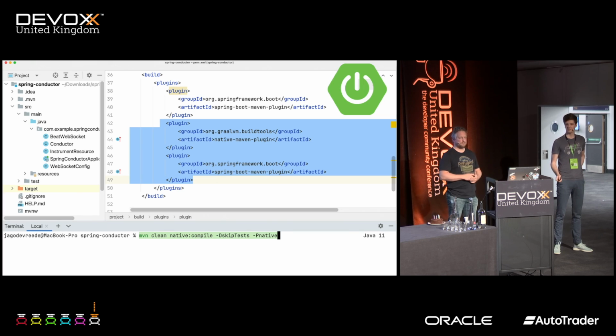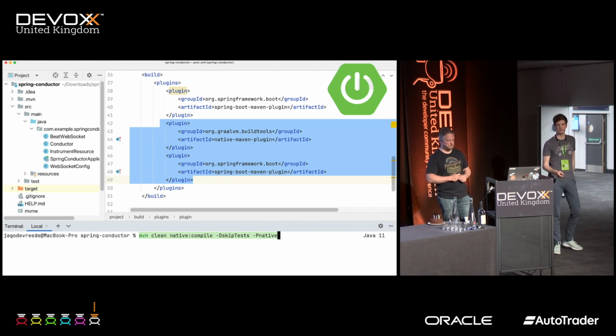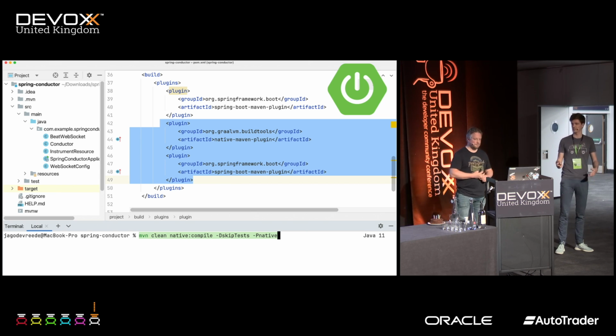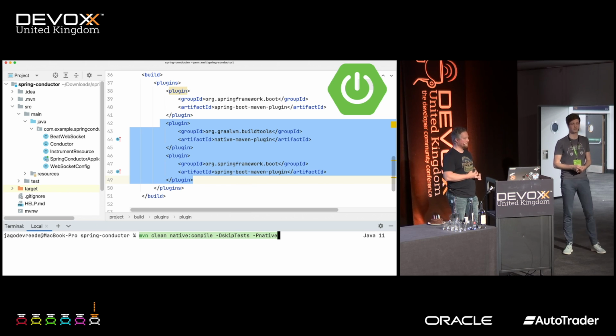And that's it for me. For Spring, we have a little bit more to configure. We need to configure some extra plugins, but we can actually do this now too, which is great. And I think also, it's kind of Quarkus inspired. So the fact that these two frameworks are competing is good for everyone.